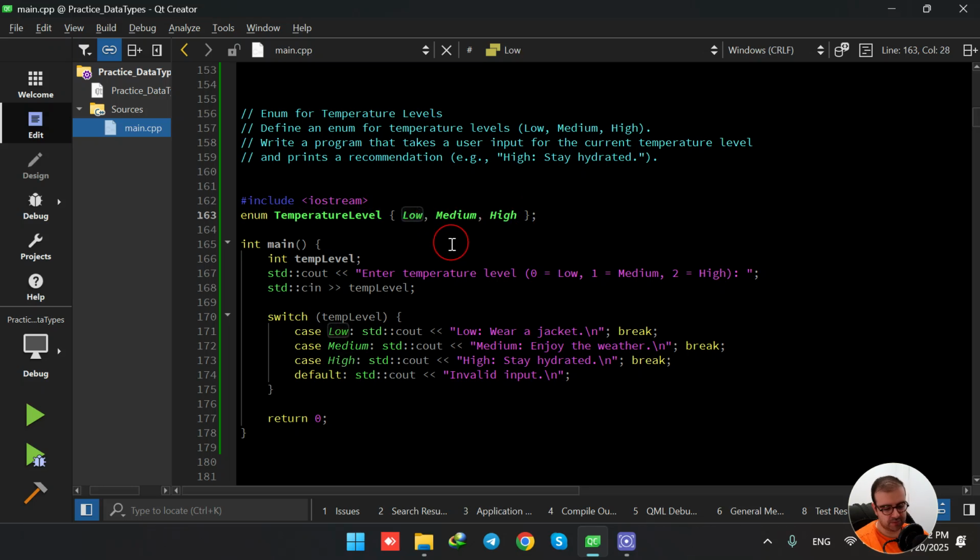So they're equal to 0, 1, and 2. I can write that out, or I can simply eliminate them. Even if I eliminate them, it is going to start from 0. So low equals 0, medium equals 1, and high equals 2 by default. We can eliminate writing them down.